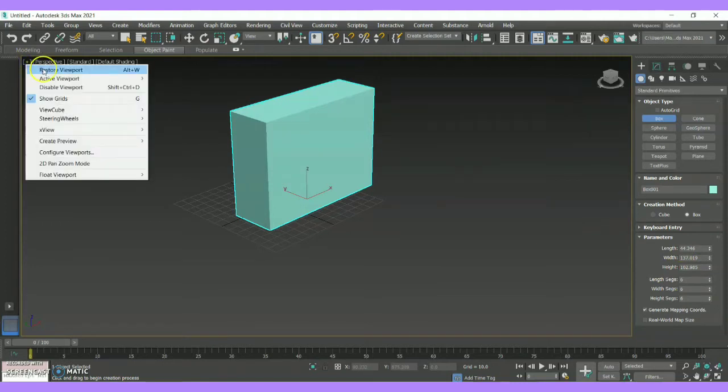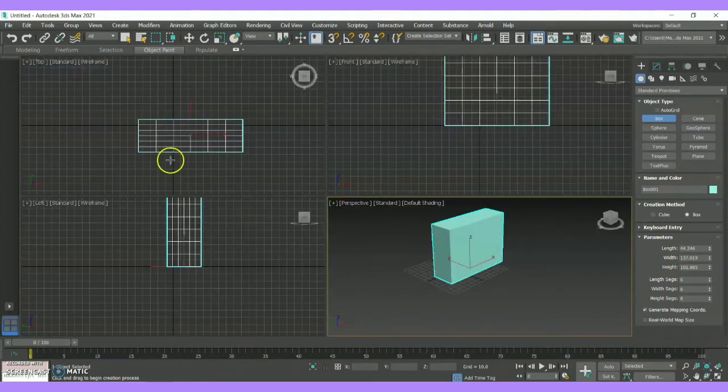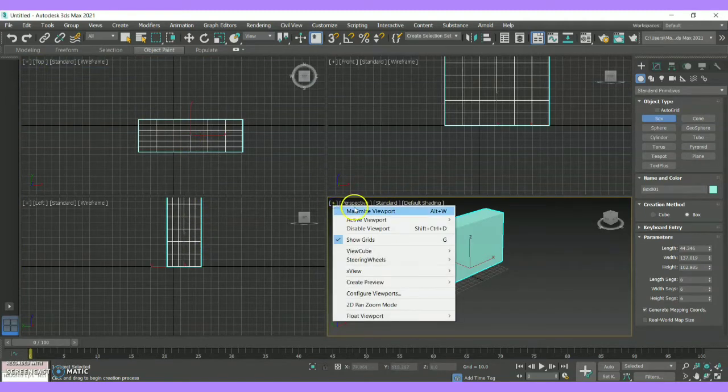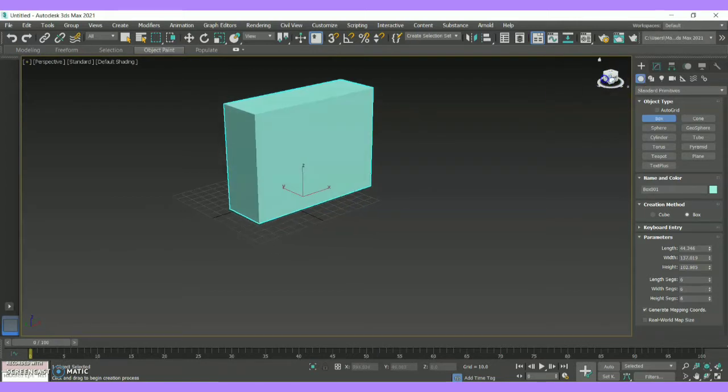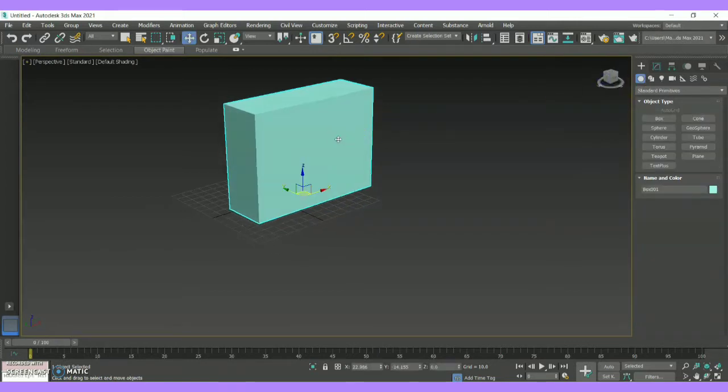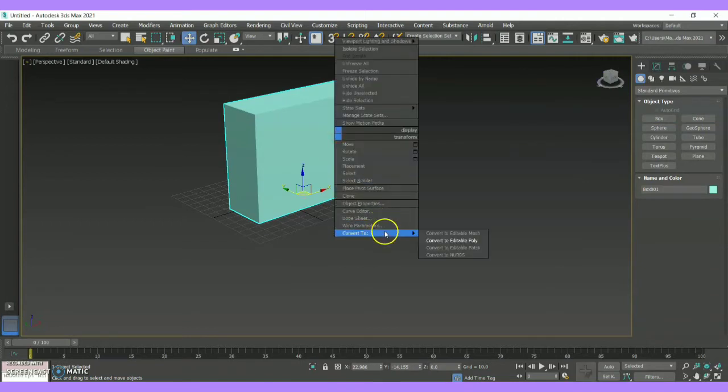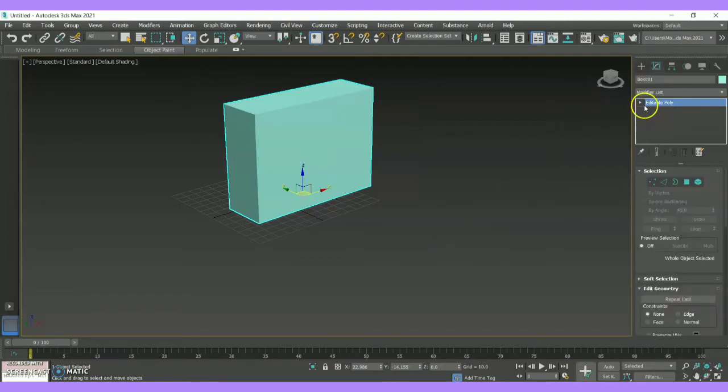Let me restore my viewport and check in this top perspective. As you can see, my length, width and height segments have been applied over here. And now let me maximize my viewport. Now let me right click and go to this option called convert to editable poly. As we have already covered this in the previous vlog, you will be familiar with this option called editable poly. So click on that.